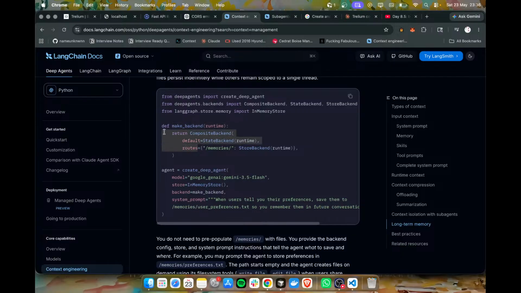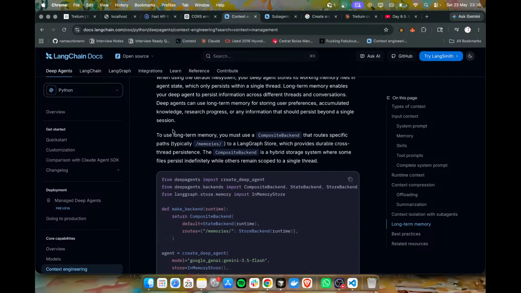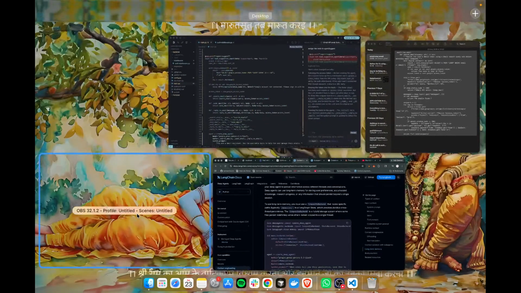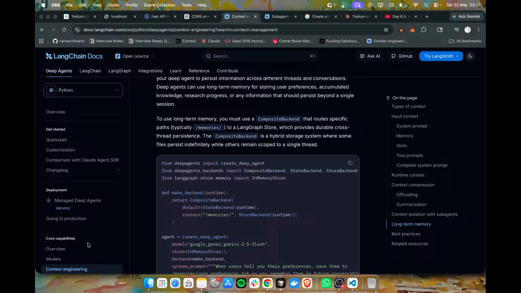This is routes, store backend. To use long-term memory, you must use a composite backend that routes specific paths to a LangGraph store. Durable thread presence. The composite is a hybrid storage system where some files persist indefinitely while others remain scoped in a single thread. Guys, I need to take a 5 minute break because my mother will kill me.